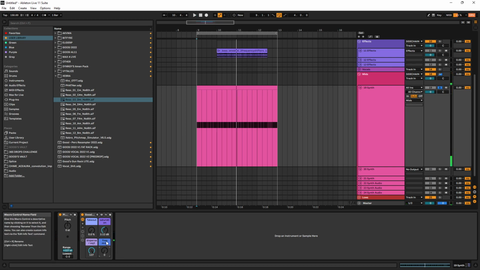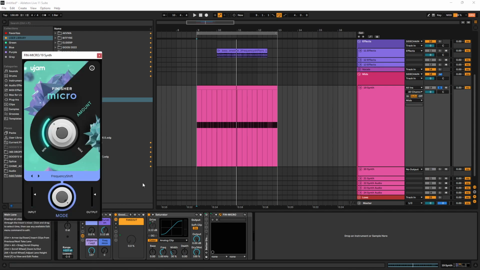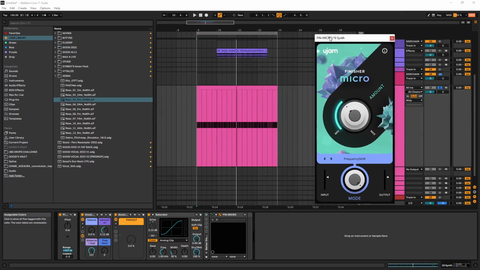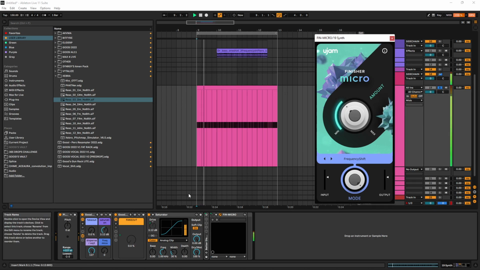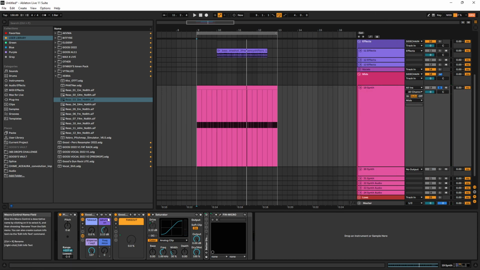And I think this is an instance of Micro, which is free, by the way. If you don't have this, you can install it. It's free. Very good plugin. It's using the frequency shift preset. I like it. It's pretty cool for fills and stuff.